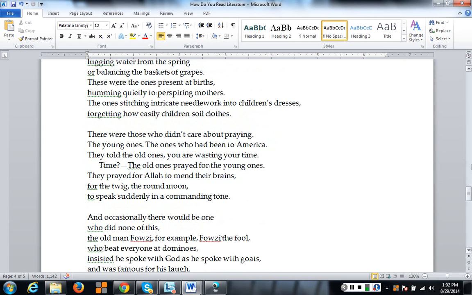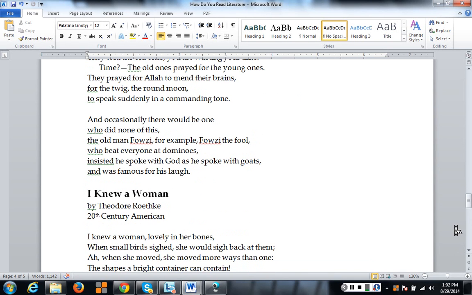There were those who didn't care about praying, the young ones, the ones who had been to America. They told the old ones, "You are wasting your time." Time? The old ones prayed for the young ones. They prayed for Allah to mend their brains, for the twig, the round moon, to speak suddenly in a commanding tone, and occasionally there would be the one who did none of this.